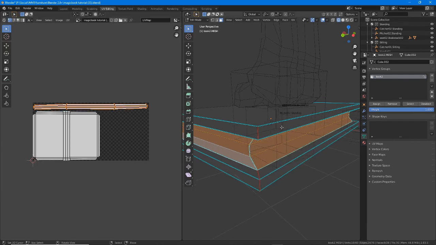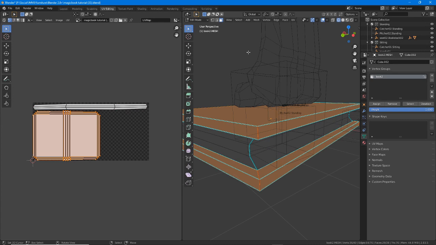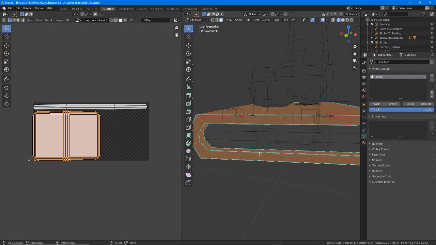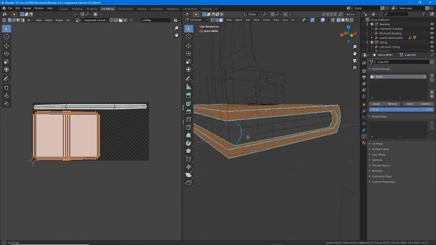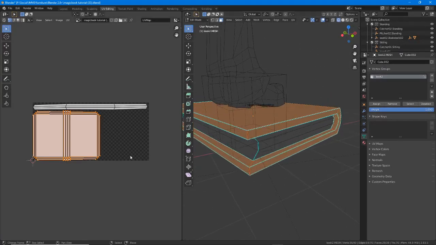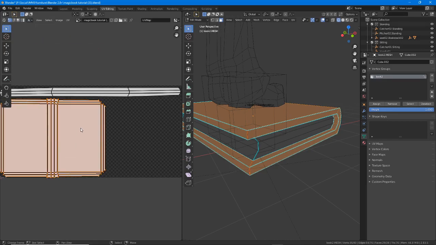We then inverted the selection. So select, invert. And that allowed us to unwrap the book, or the book cover, which is this UV section. Let's zoom in a little bit.